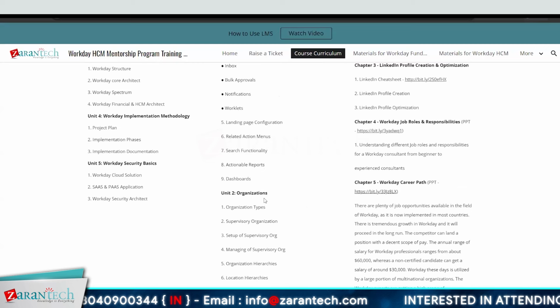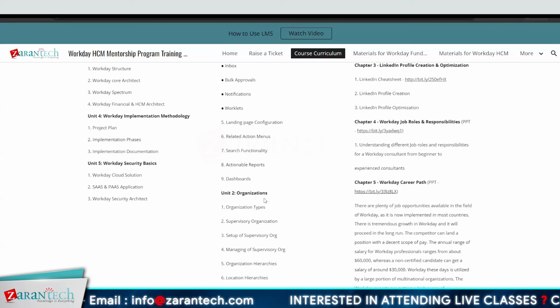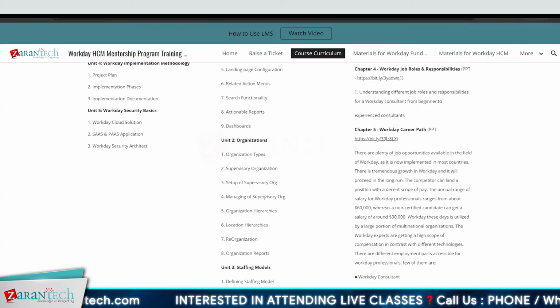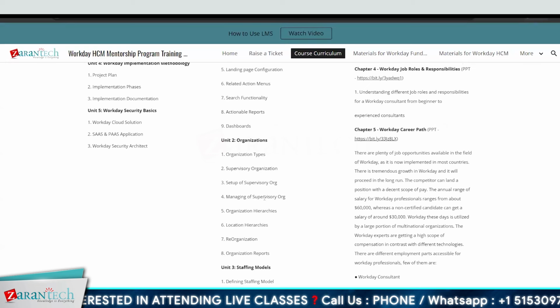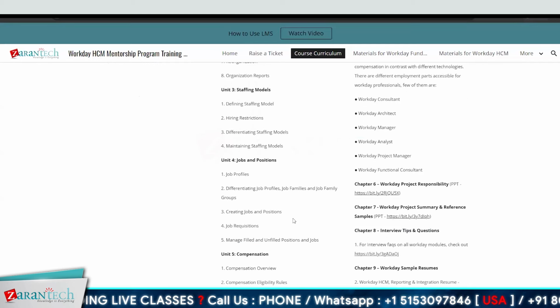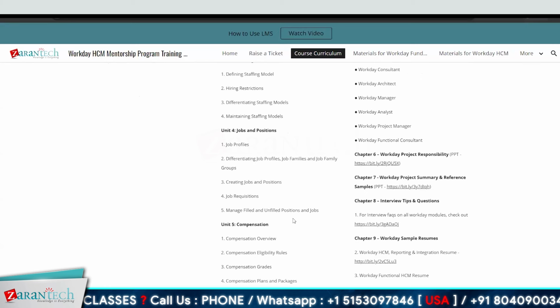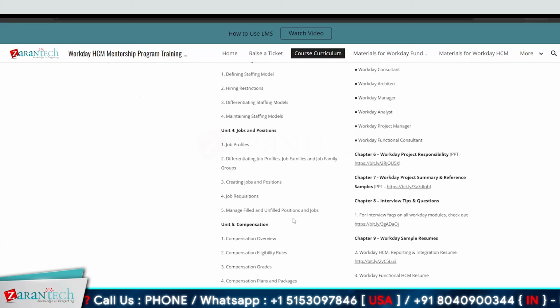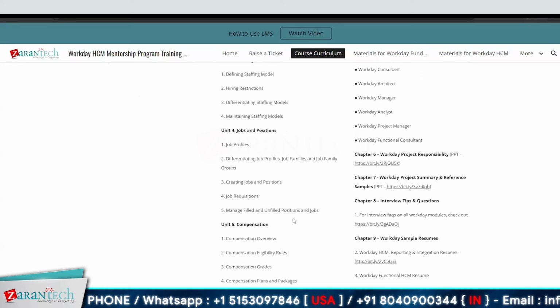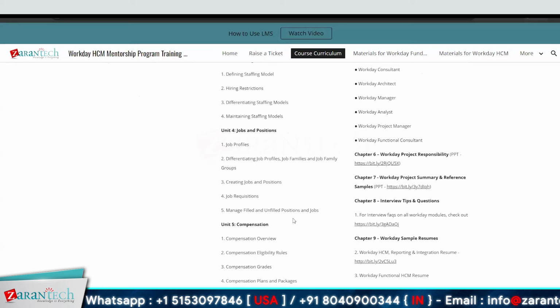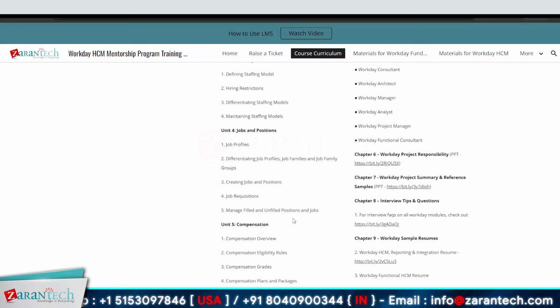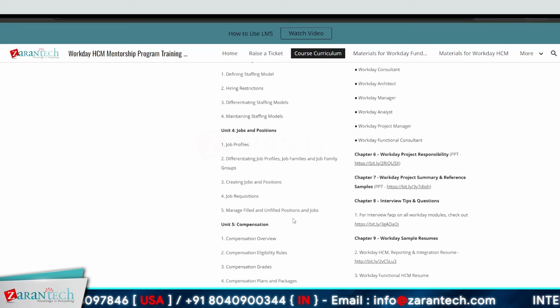So basically, how to set up the organization structure. Once you get an org structure from your customer, how will you set up that particular hierarchy within Workday? And once you set up that hierarchy, how will you start hiring employees into that? What does the business process of hiring an employee look like in Workday? The jobs, the different positions, and the compensation configuration: how will you define the compensation structure in Workday, how can you assign that compensation to different employees, and what are some of the features available within the compensation.